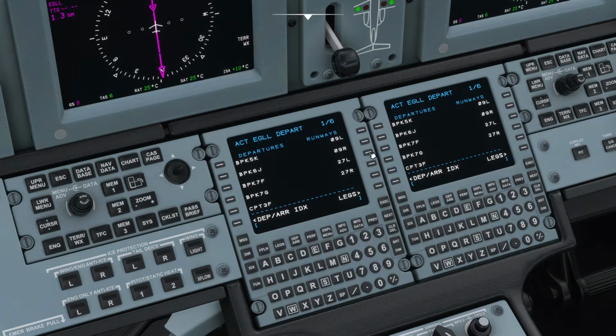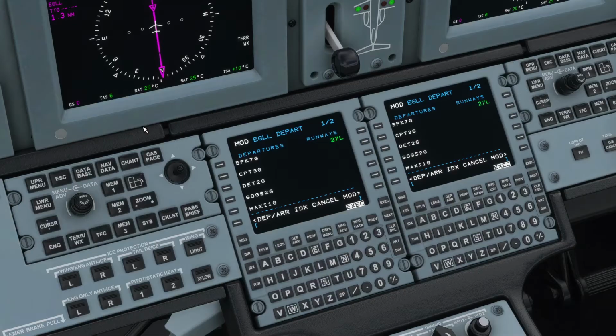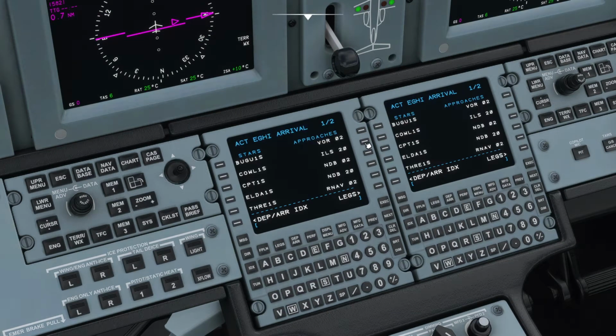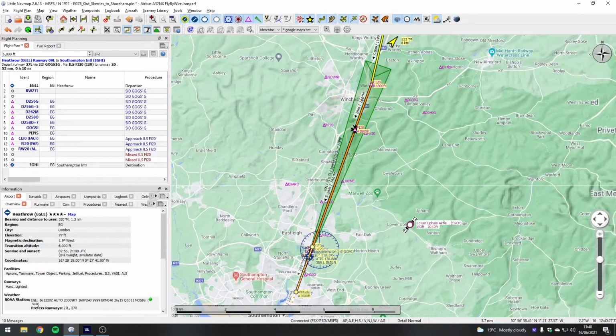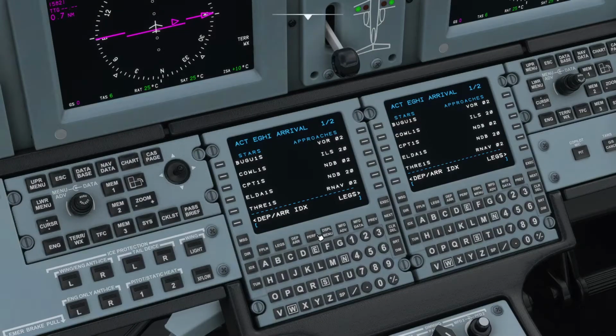Now departure arrival information. We are going to leave Heathrow on runway 27 left, and we're going to do the GOGS2G, because it's obviously been updated slightly, and we'll execute that. Then we'll go back and look at the arrival airport. We're going to arrive into Southampton, and we just want the ILS for runway 20. So ILS for runway 20, and we'll execute that.